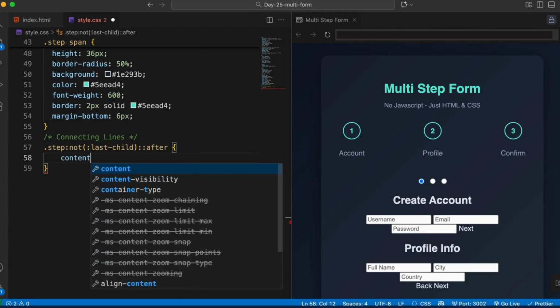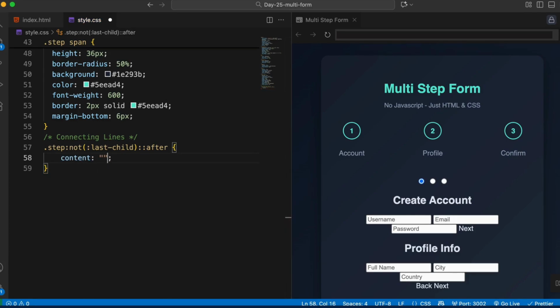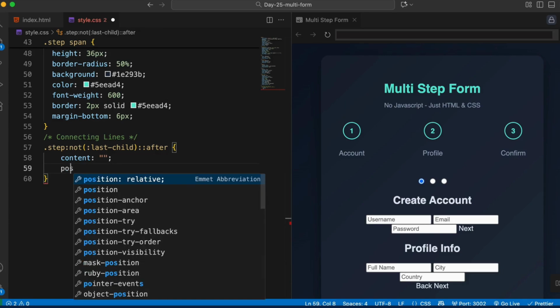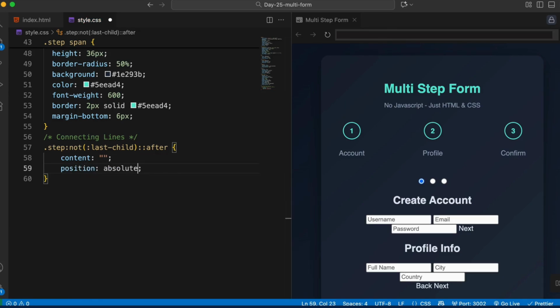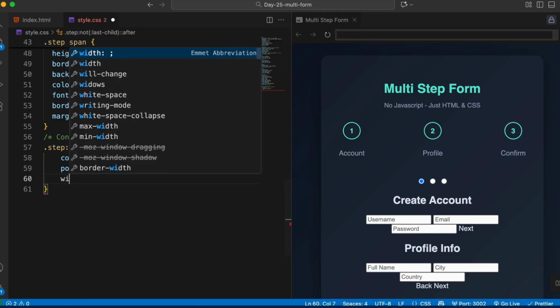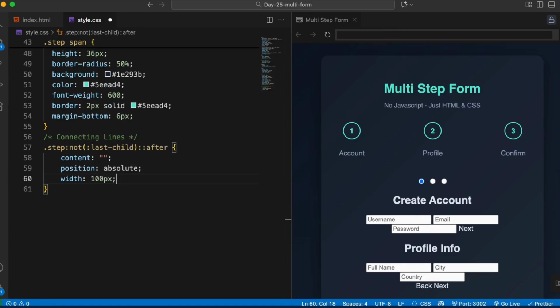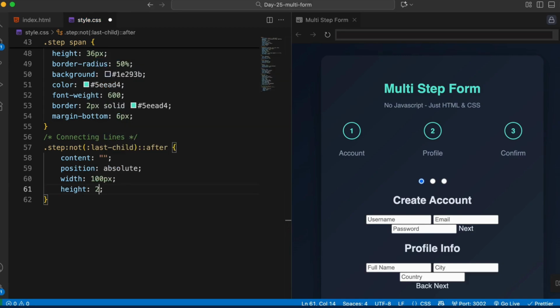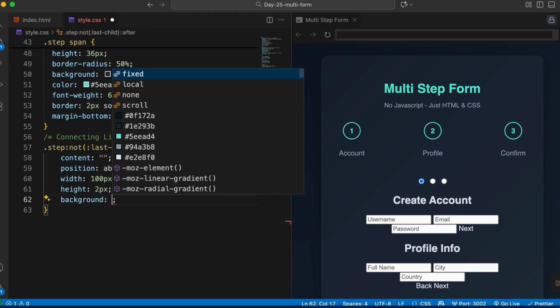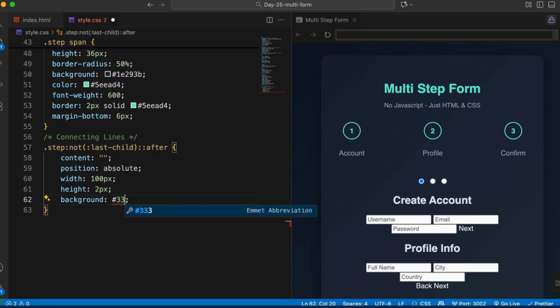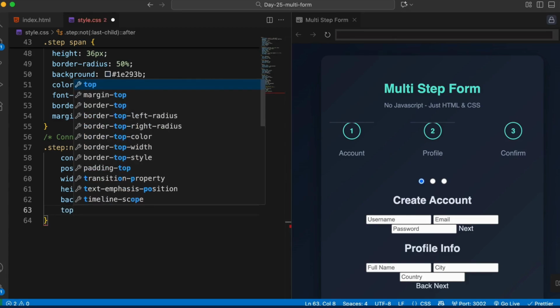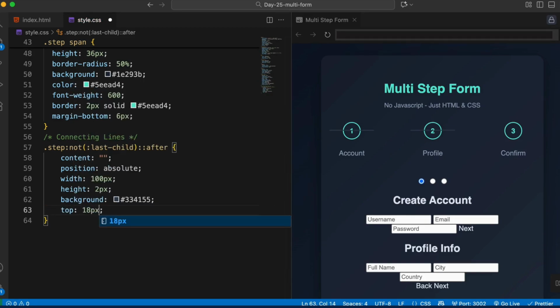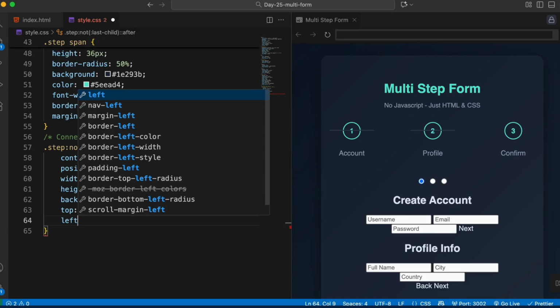For the step not last child after, we're using a pseudo element to draw a thin line that connects each step in the progress bar. The selector applies this only to steps that aren't the last one, so no extra line appears at the end. We position it absolutely, set the width to 100 pixels and height to 2 pixels, and give it a subtle gray-blue color that matches our theme. Finally, by placing it around 18 pixels from the top and 50 pixels from the left, the line aligns neatly between the step circles.